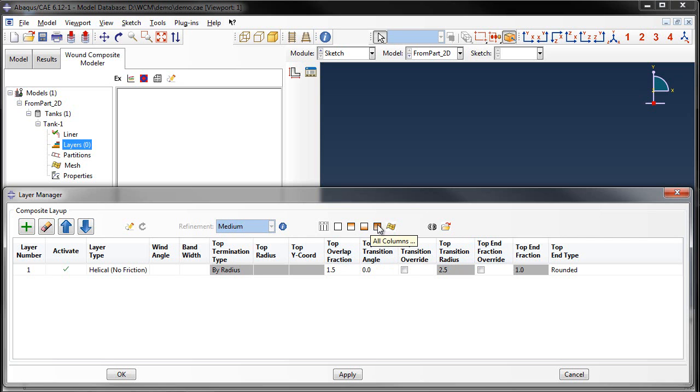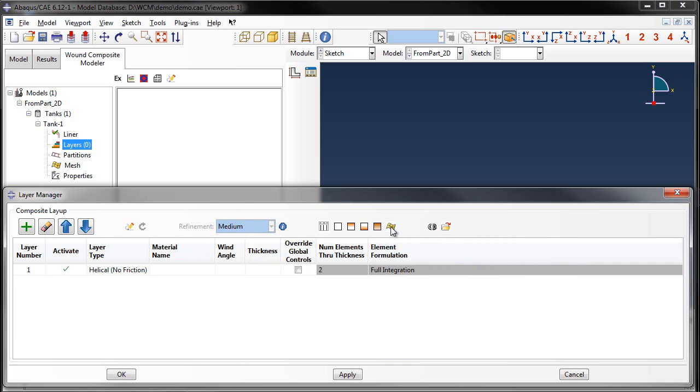This item just shows everything, which we don't really want to do unless we've got a very big monitor. This one shows mesh controls. For example, if we want to override the mesh controls, we can set the number of elements through the thickness of a particular layer, or change the element formulation. So this might be useful. Let's say that the first layer is a uniform thickness, let's say a rubber shear ply. So you might want to change the element formulation to a hybrid formulation, and maybe change the number of elements through the thickness. Alright, so let's go back to the default here.